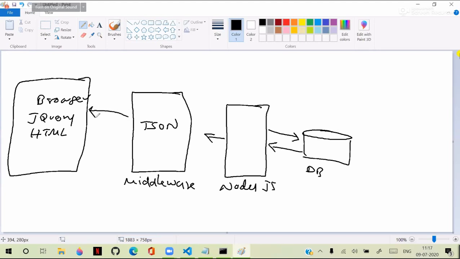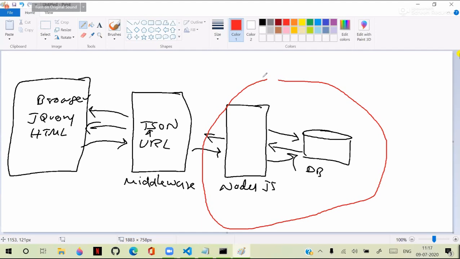So actually the middleware will create a URL. Through that URL, it will return this data. And whatever data comes from here, it will interact with the server. It will send to the server. The server will send to the database. That means we need to get the data. Up to this part, it is finished now. Up to this part, we are done and it is working successfully.